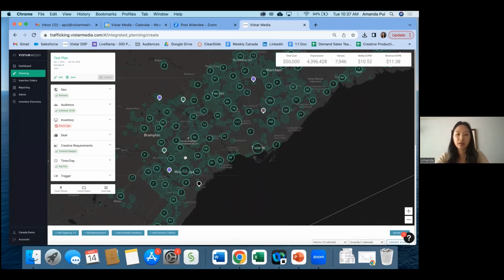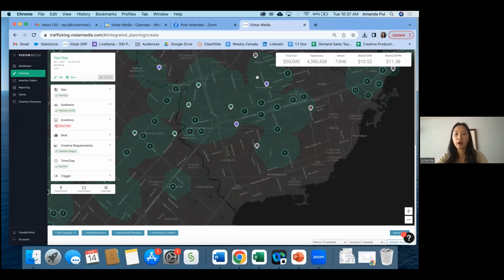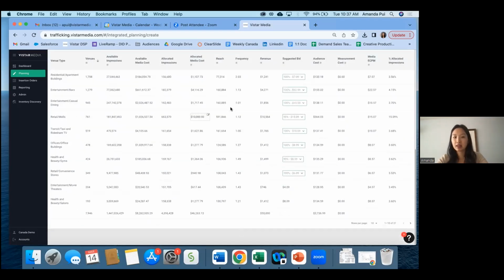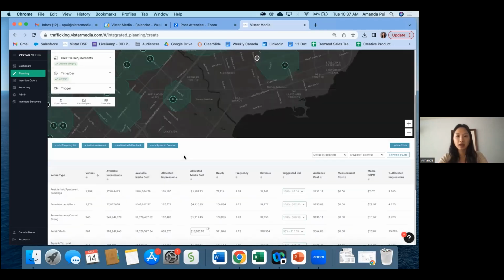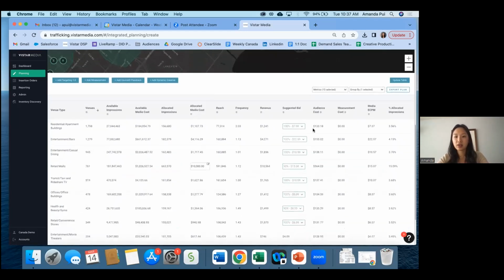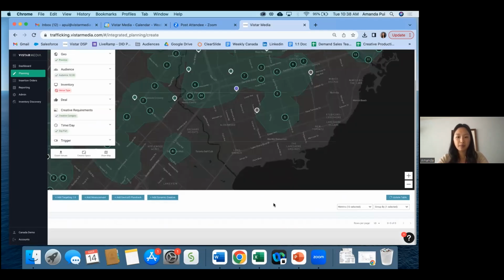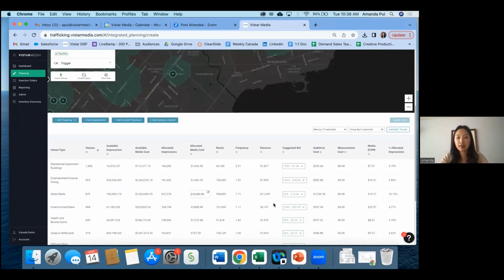You'll notice there's certain heat in different pockets of the GTA, and we're only targeting screens that fall within where the audience overlay is. So that's the difference between audiences and proximity. But the plan can still be built out the exact same way. You're still targeting by venue type, and you're still allocating budgets the same way. You'll just notice that the CPM might change because you're adding in a different audience cost. So I'll just update this here. And that's pretty much it.